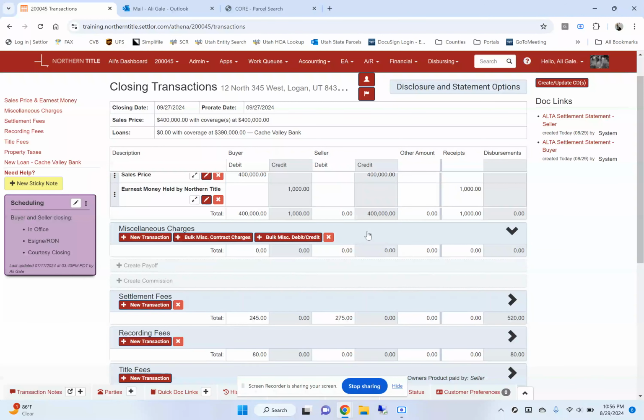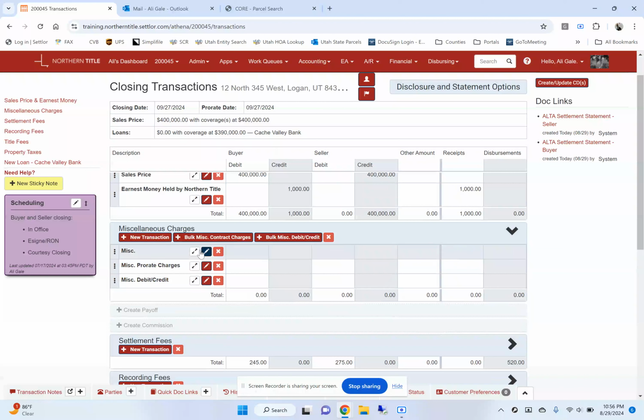So click on the line to drop it down. It gives us 3 options here. We have a miscellaneous, which I like to change to home warranty. They have a proration if you need a proration. This won't include your tax proration or your HOA or rent. So if it's any others than those 3, you can put it in here. But those 3 other options have places for them.